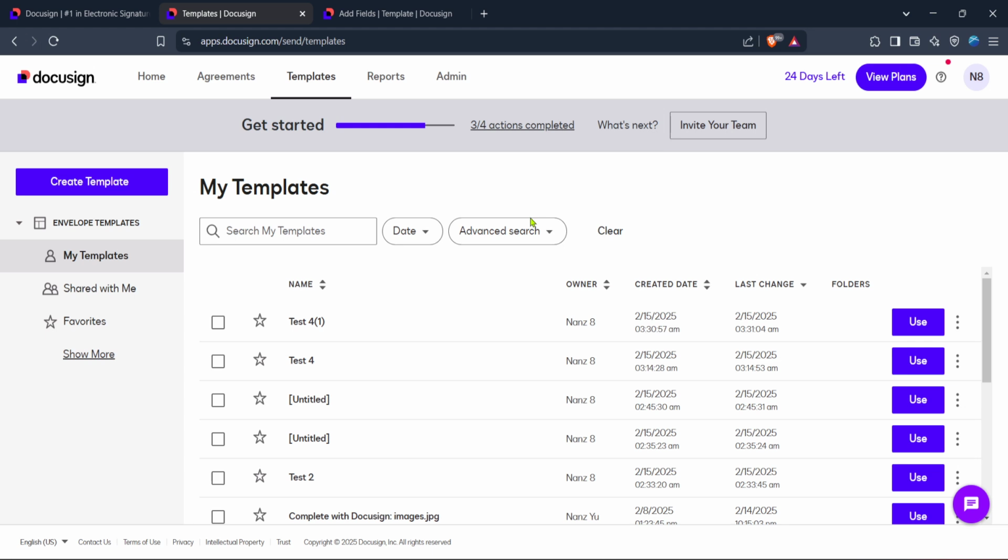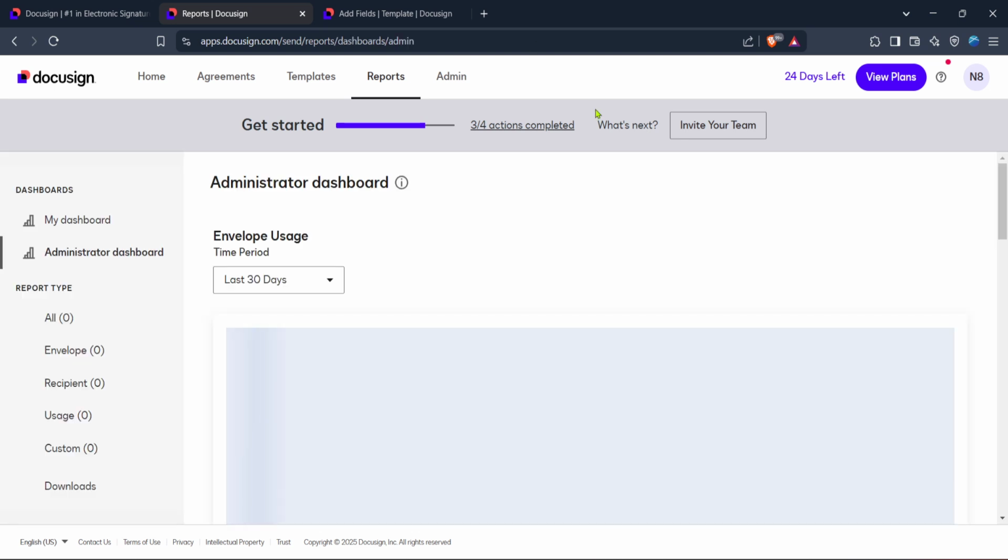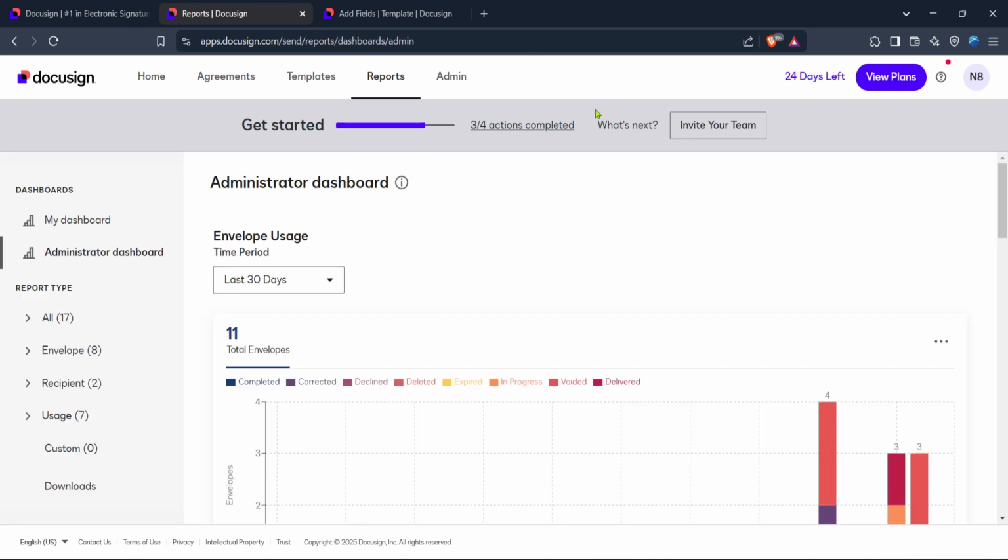Moving forward, the next tab is Reports. In this section, you'll find useful analytics and insights on how your documents are being utilized. Click on Reports to dive into dashboards that provide details like completion rates and user activity. For anyone tasked with reporting or optimizing workflows, this section is invaluable.